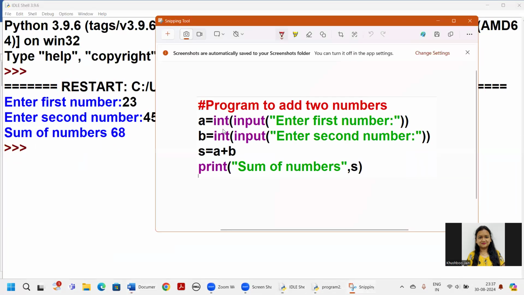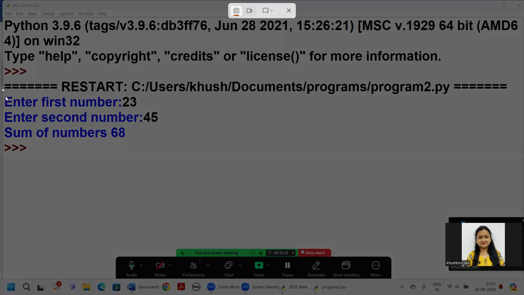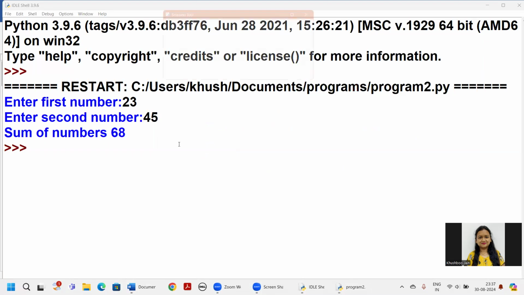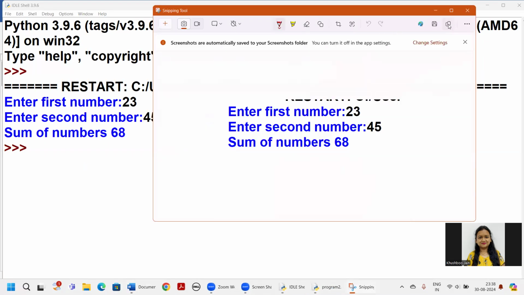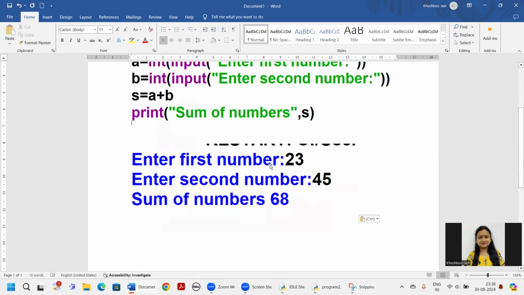Again, open snip tool. Click here. This is the sign for new. Drag. Make a rectangle by dragging. Copy. Go to Word file and paste. So this is your source code. This is your output. Now you can see in this picture, this black characters are visible. So you can crop this picture.